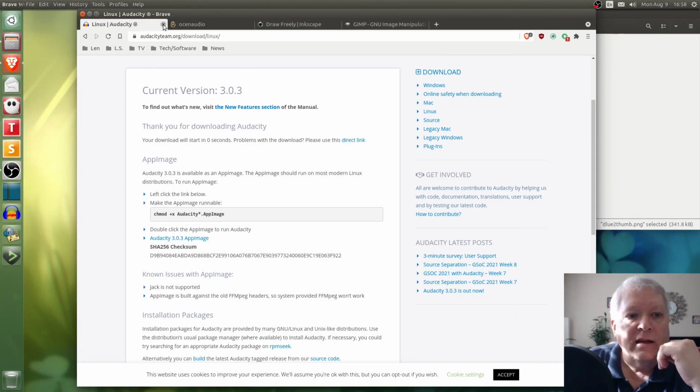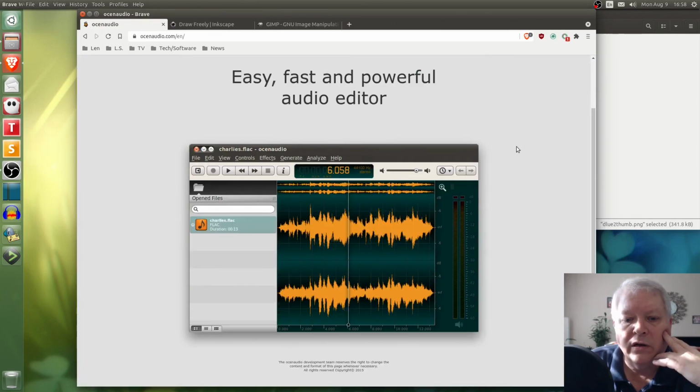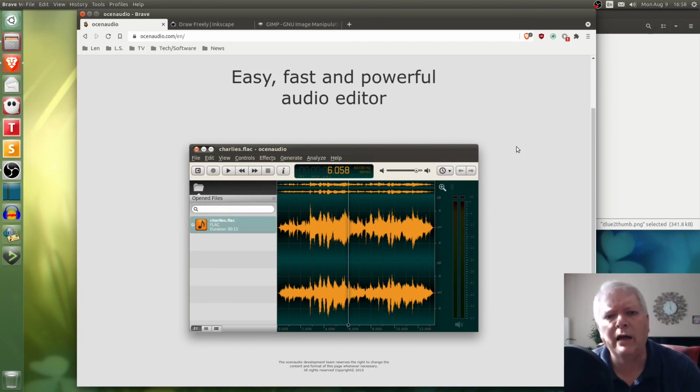So that's Audacity. There is an alternative called Ocenaudio. Ocenaudio is nice, and again, it's cross-platform as well. You can use it on Linux. You can use it on Windows. I don't like the noise reduction filter as well, and it always seems to put in some clicks in my audio that you don't hear with Audacity. But this is an option.